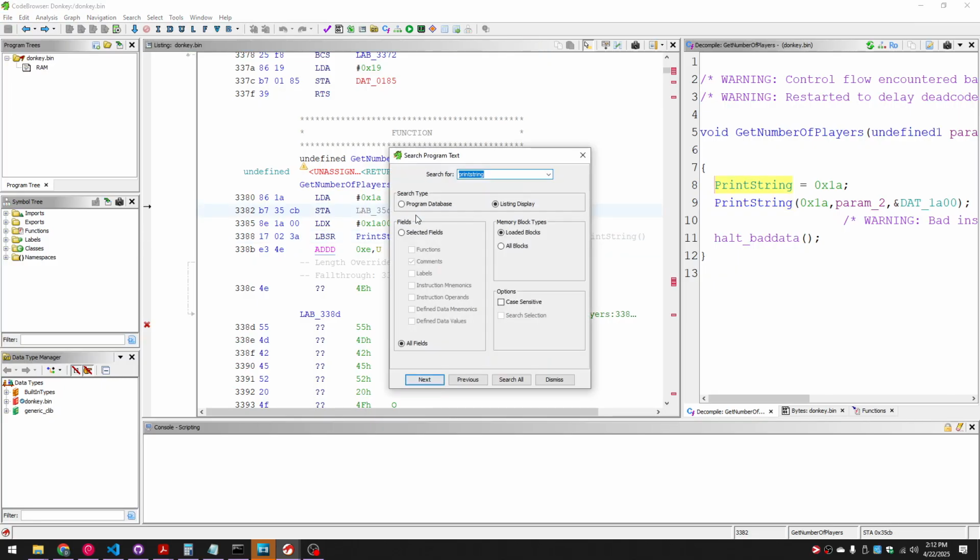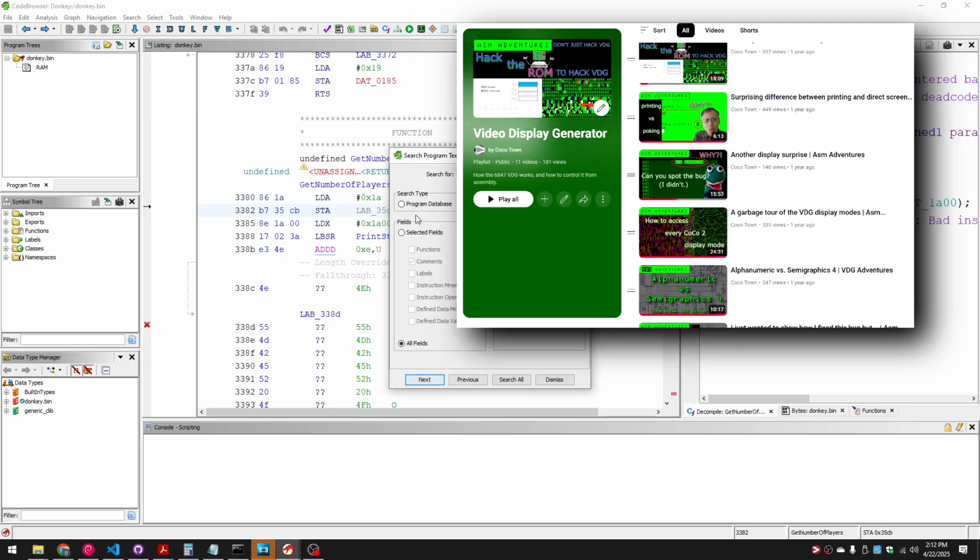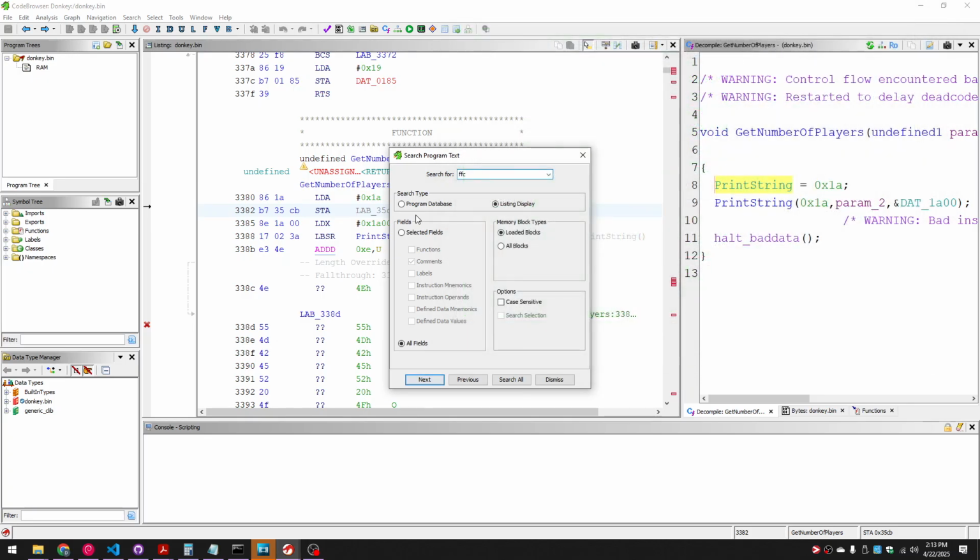If we search all of the code for addresses that start with FFC, then we might come across places where we actually write to the VDG or to the SAM to change the display mode or where the video memory comes from. As a quick aside, I have a playlist of videos that go into how the VDG works and how you can program it. You can check out the link in the description, but you don't need to know any of that stuff for now. Simply trust everything that I am saying and you'll be fine.